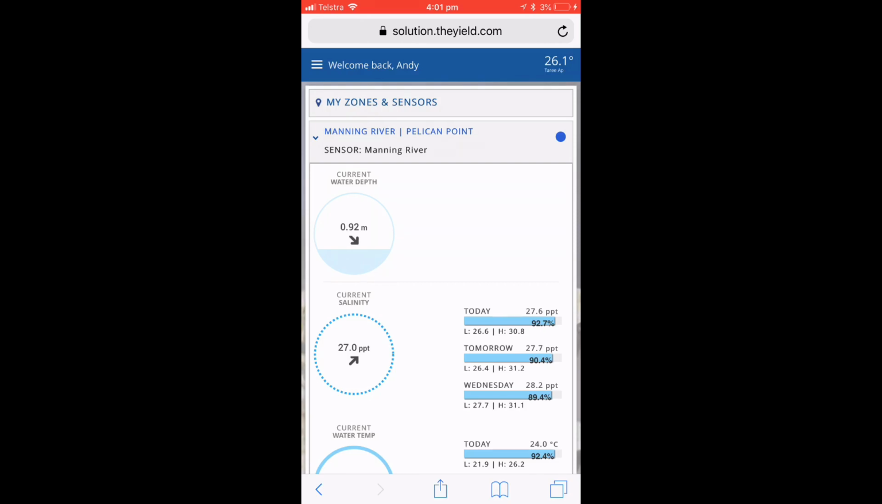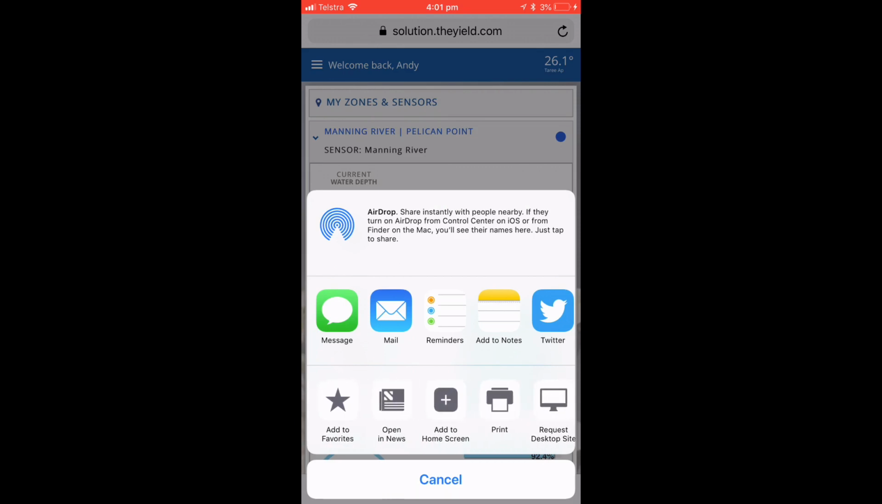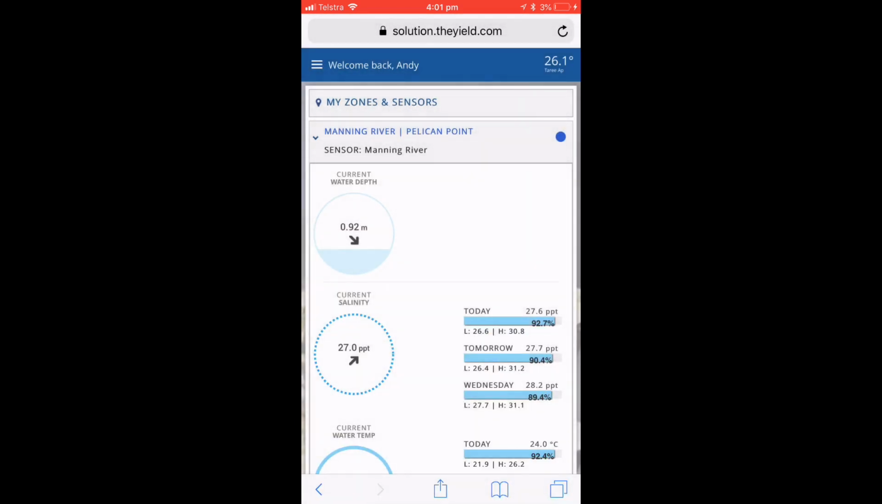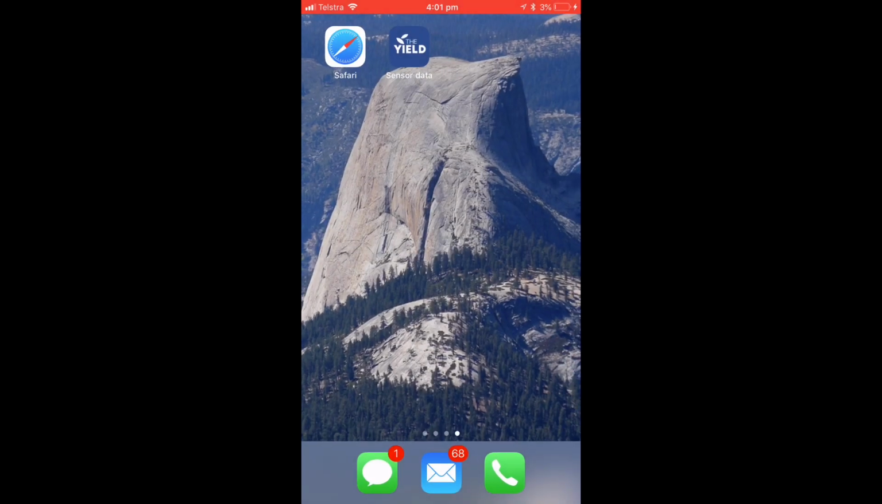And if you're using Safari as your browser, this is actually pretty simple. At the bottom of the screen, you'll see a square box with an arrow pointing up. Hit this button and then scroll across until you see the Add to Home Screen button. Hit that and then you can rename the application. Here I'm going to call it Sensor Data, and then hit the Add in the top right. And there we have it, the yield icon added to your home screen.